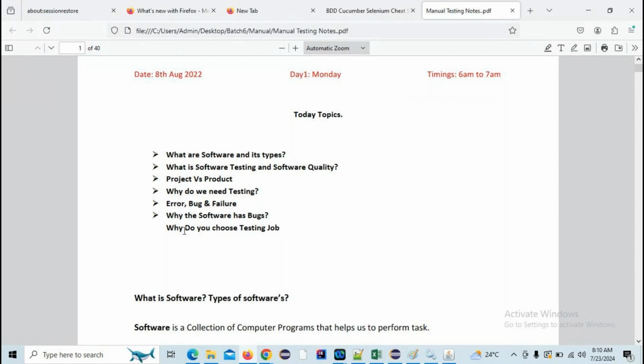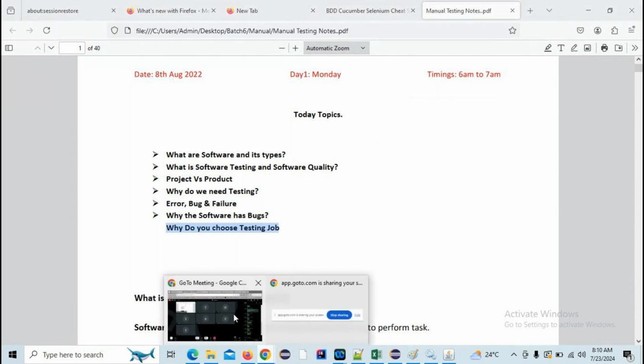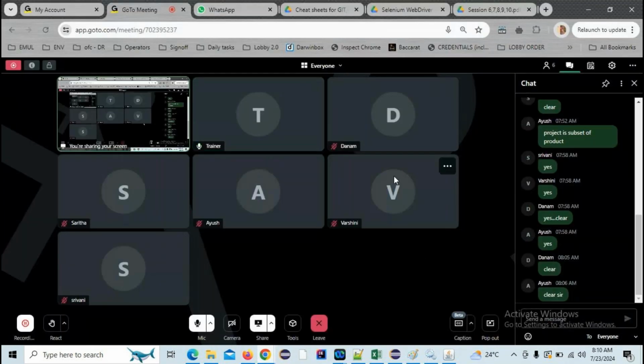And the next one is, why do you choose a testing job? This is a question I'm asking you guys now. Everyone should answer this. Starting with Maruti, Ayush, Varshni, Shivani, four members, one by one can answer. Why do you guys choose testing? Why don't you go with development and some other roles? We have Salesforce, business analyst, Scrum Master. You have many things, right? So why did you choose this one?